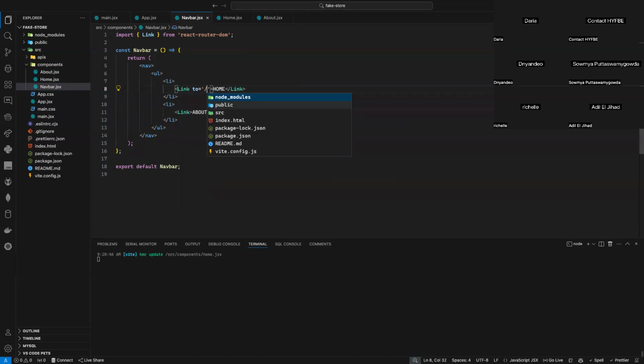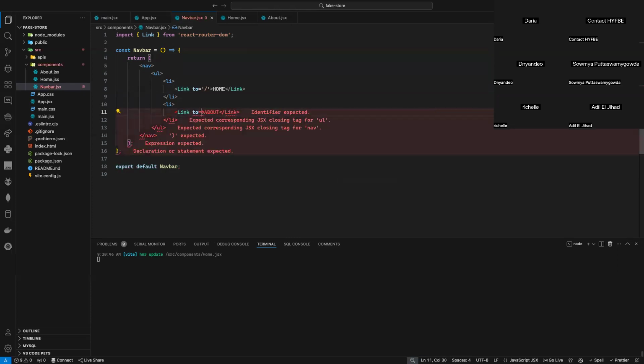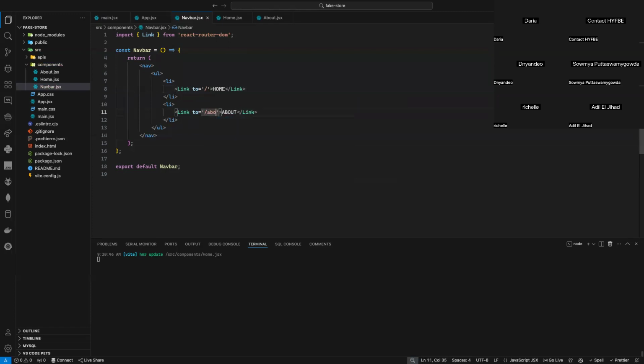Slash, right? Slash home. And if I want to go to about, I need to use "to" also. To, and it will be what? Slash about. Slash about. Voila. By the way, if I go to my dev tool, this link will be replaced by the a tag. So it will be just an anchor tag. But here React Router DOM gives us this link, and we need to use it.